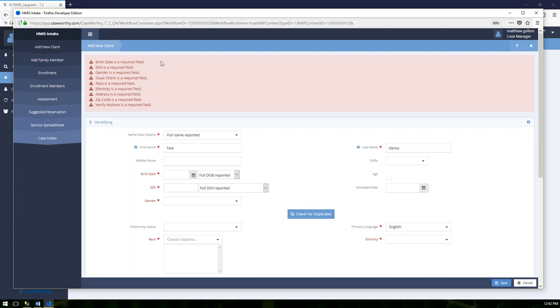Once I have data saved to the database, we'll talk about here in a second how you can sort of pause a workflow and then come back to it later. But initially, you have to make sure that you have some data saved. Otherwise, you won't be able to come back to it at a later point.